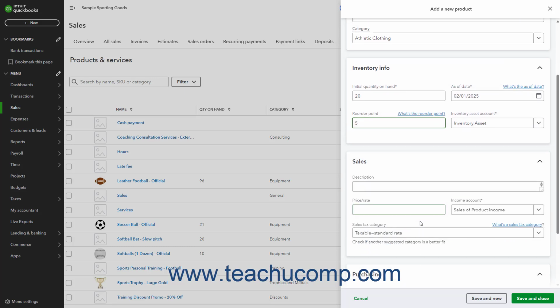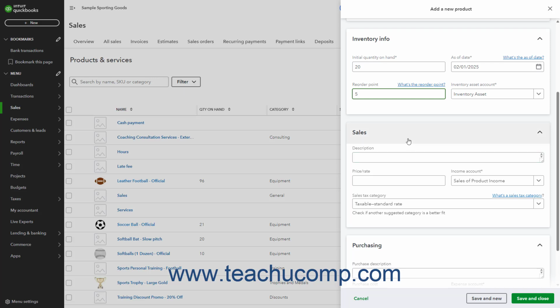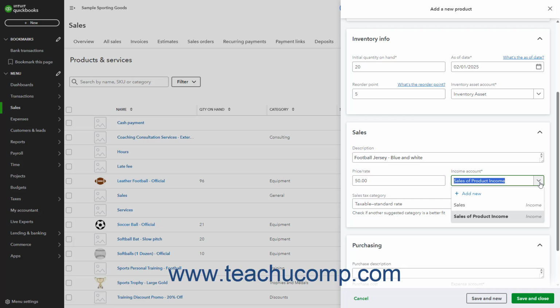In the Sales section of the pane, type the description to show on sales forms into the Description field. You can enter the item's default sales price into the Price/Rate field. Select the income account you use to track sales of this item from the Income Account dropdown. This income account must be a Sales of Product Income Account detail type for inventory tracking to work.